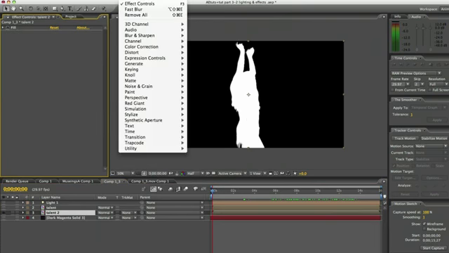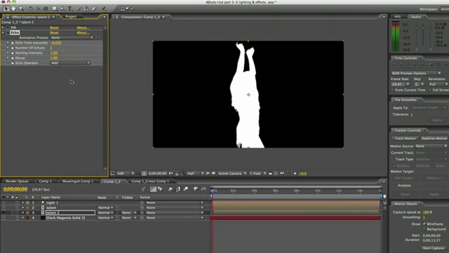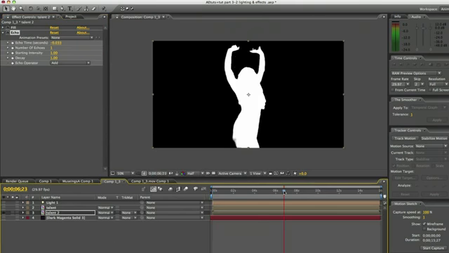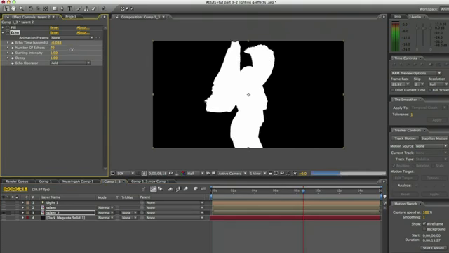Go into Effects, Time, and we're going to choose the Echo effect. I just want to go to a place in time where we have a little movement so we can see the adjustments that we're making with the echo effect. So first, we'll raise the number of echoes. And we want to blend this a little, so let's lower the decay. And we'll also want to lower the time in between the echoes. So we'll lower that.